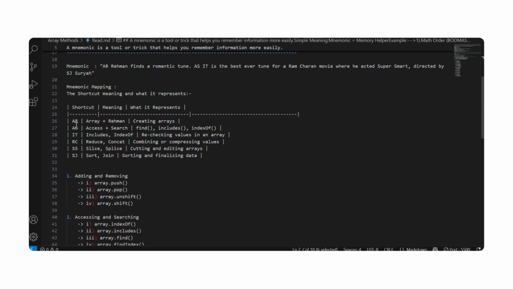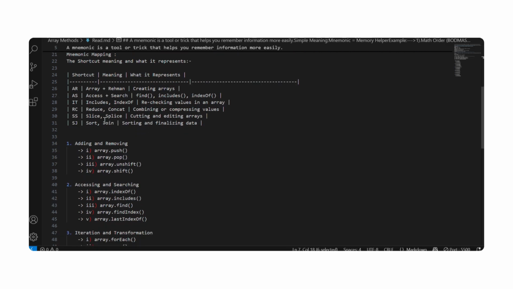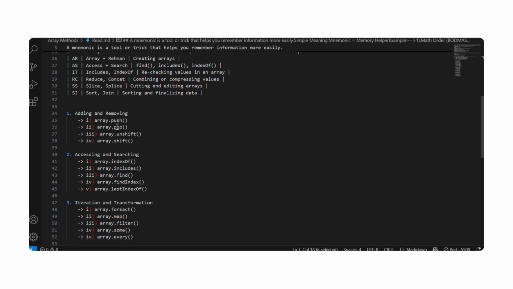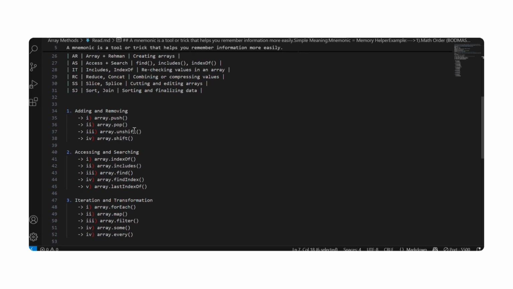Here the AR represents A.R. Rahman. It is mainly describing accessing, adding and removing values in an array. Under adding and removing, we have array.push, array.pop, array.unshift, and array.shift. I will explain all these steps in my next video.